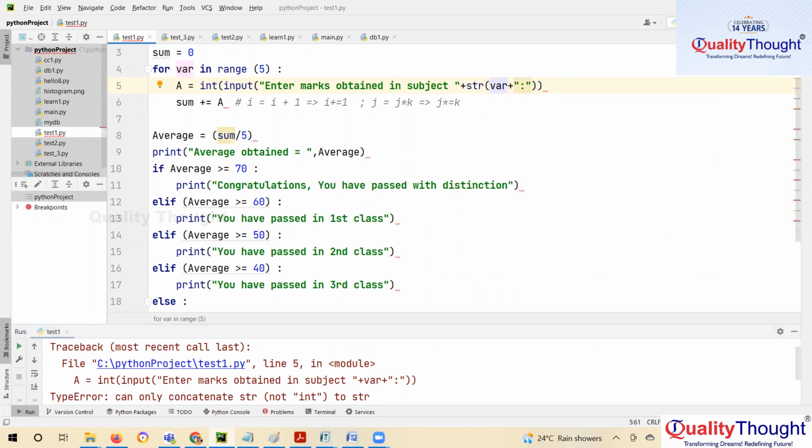This is how you convert into string. If you say str of, you are forcing it to become a string. Int of, you are forcing that to become an integer, right? That's what we did here. So now I'm forcing var to become a string. If you want to convert into float, float of. If you want to convert into boolean, bool of. If you convert into complex, complex of. So since we cannot concatenate a number to a string, we have to convert the number to a string.